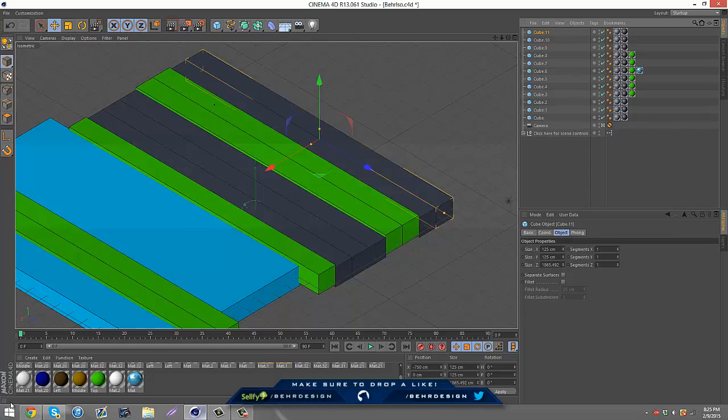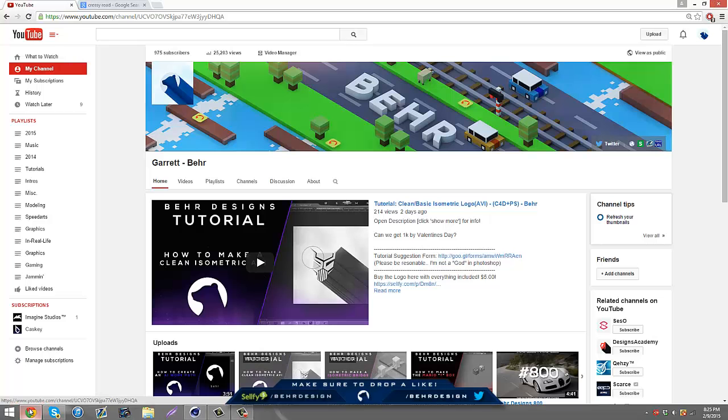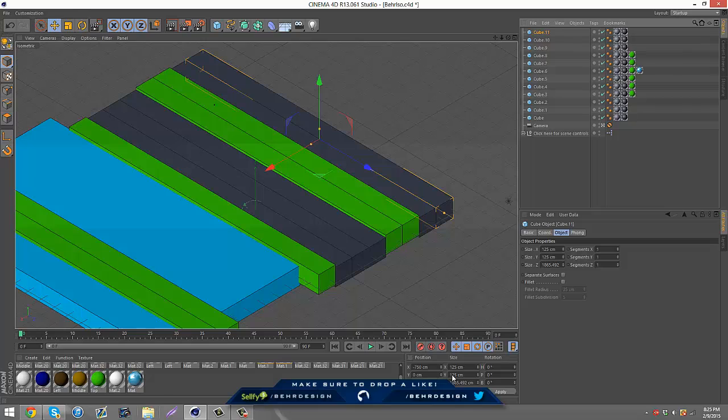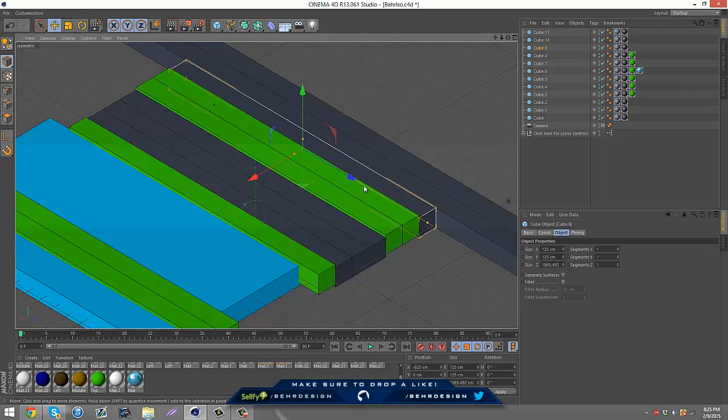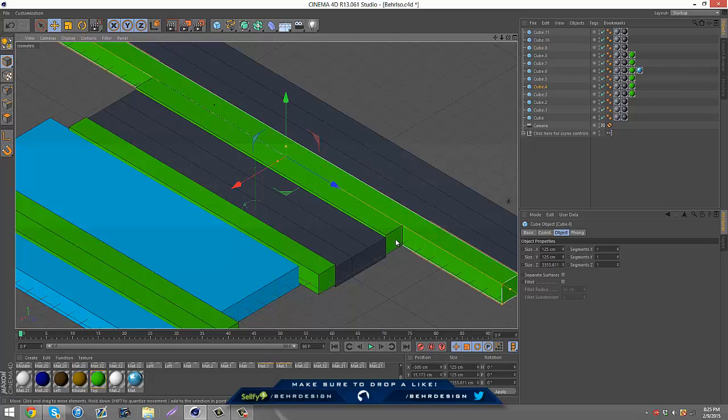and we'll go 3, I guess. Yeah, 3, and then I'll go -875. And then since the Z's are not wide enough, we can just take this and we're just gonna be dragging out the sides of them, just like that.